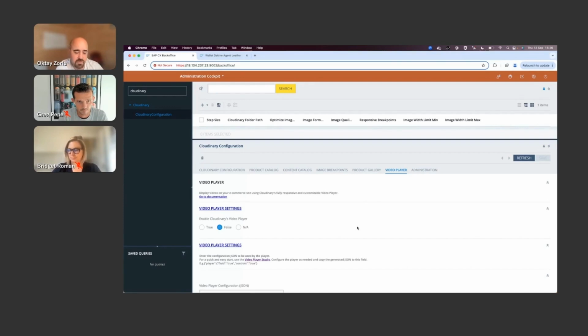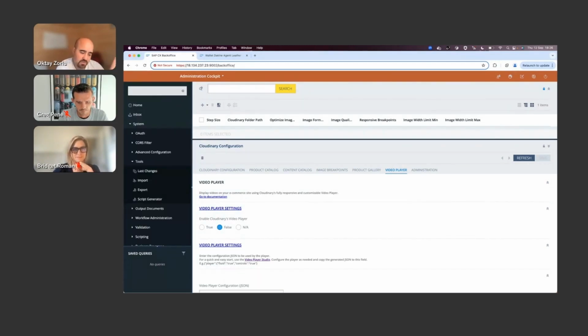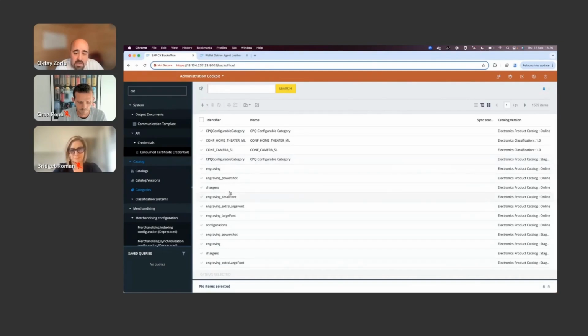So let's move on to transformation and optimizations, which is another area of configurability within SAP Commerce. So transformations, as Greg has gone into detail on, can be a really powerful tool, and it can be configured at many levels within SAP Commerce. So it can be configured at the product catalog level.